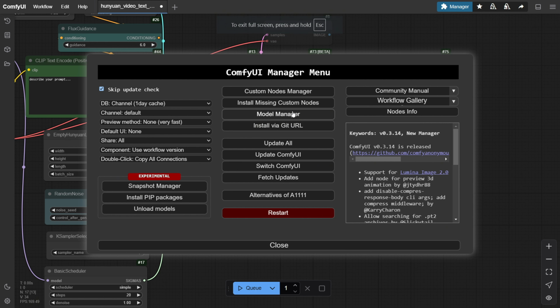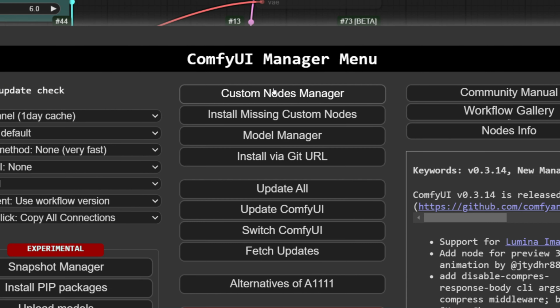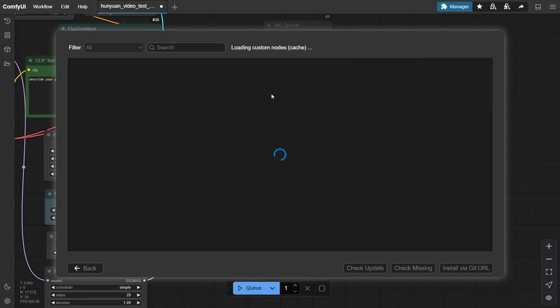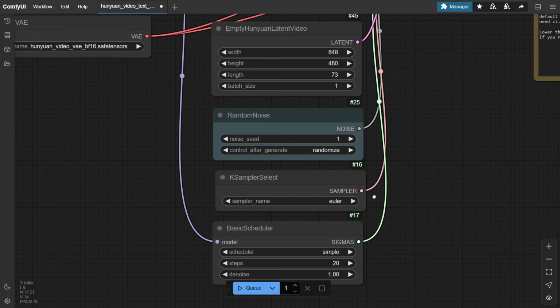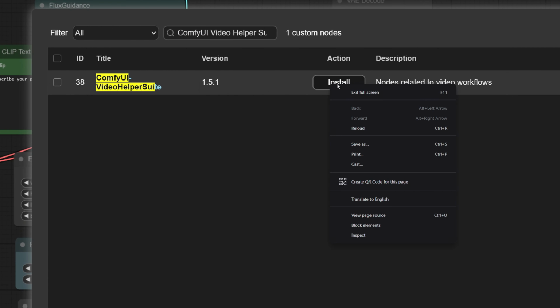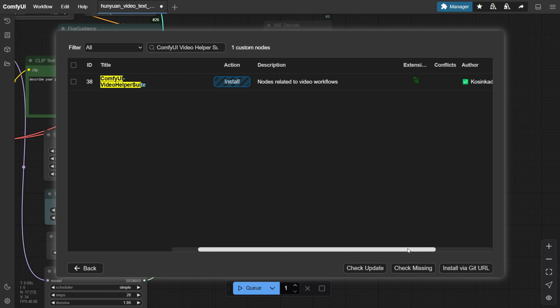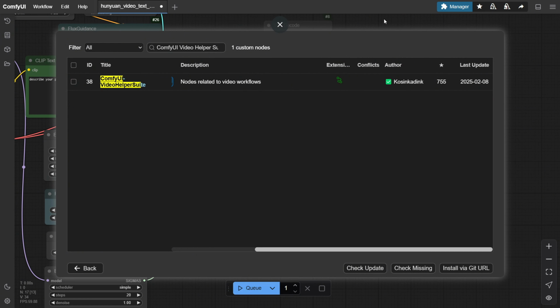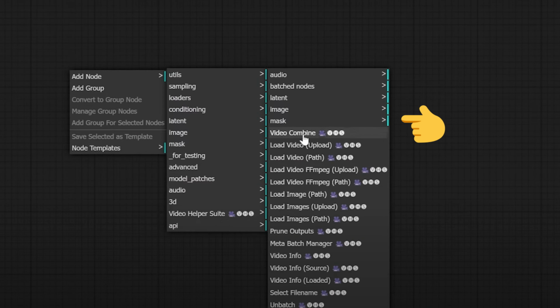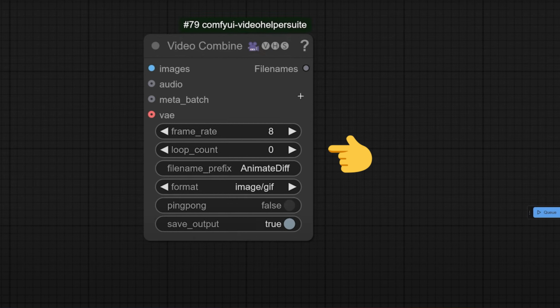You can go to the Manager and click on Custom Nodes Manager. Search for video helper, install the ComfyUI Video Helper Suite node, and then restart to apply changes. Make sure you restart so ComfyUI detects all the latest settings. Then in ComfyUI, right click on any empty part of the interface, navigate to Add Node, Video Helper Suite, and select Video Combine. Set the frame rate to 24, and for the filename prefix, you can go for Hunyuan. You can select your video format here.